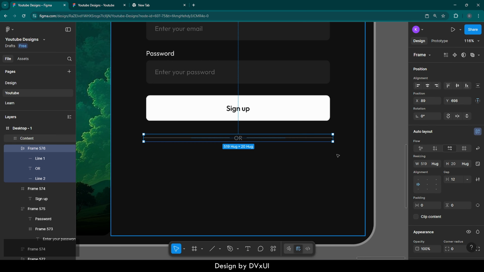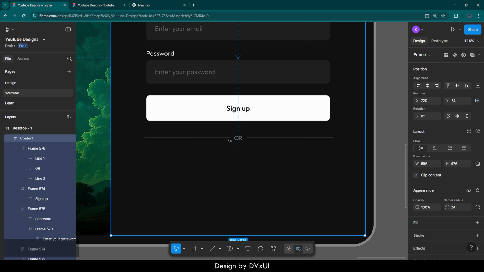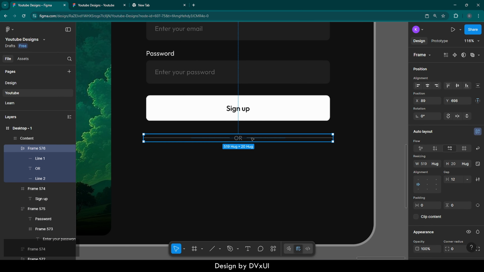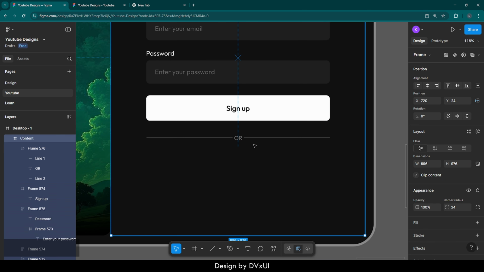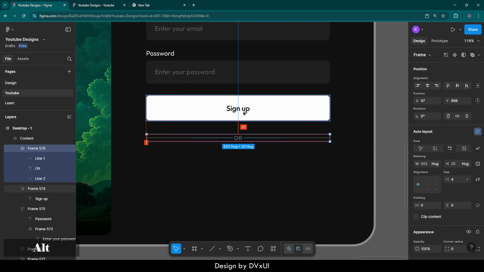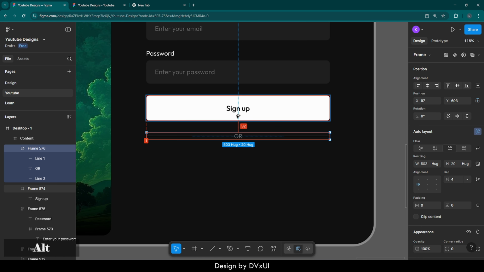Perfect. And now you can observe this is not at the center, so go to alignment and place it at the center. Perfect. And I guess the gap between this or and the lines is quite big, so select it. That is why it is going a bit out of the bound. So reduce it down until it is completely inside the bounds. Maybe 4. Yeah, perfect now. So let's see what is this gap. It is 37. So it is better to make it 32. And now it is 32.